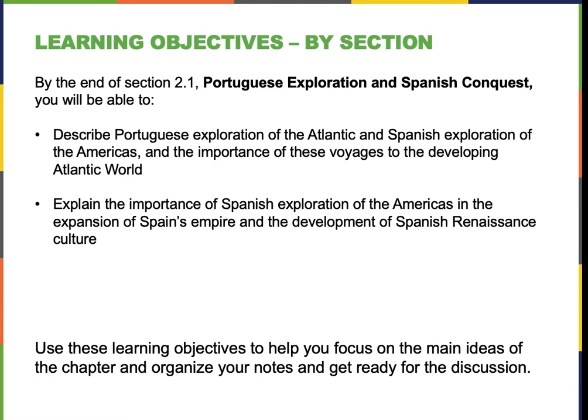So I broke down the learning objectives by each section, and first we'll look at 2.1, Chapter 2, the first section, on Portuguese exploration and the Spanish conquest. At the end of this section, you should be able to describe Portuguese exploration of the Atlantic and Spanish exploration of the Americas, and the importance of these voyages to the developing Atlantic world, and explain the importance of Spanish exploration of the Americas and the expansion of Spain's empire and the development of Spanish Renaissance culture.